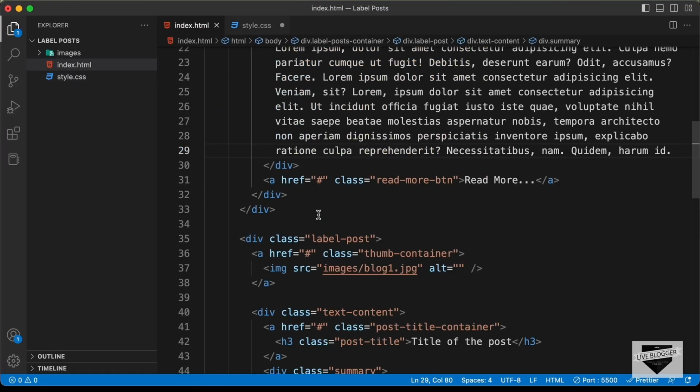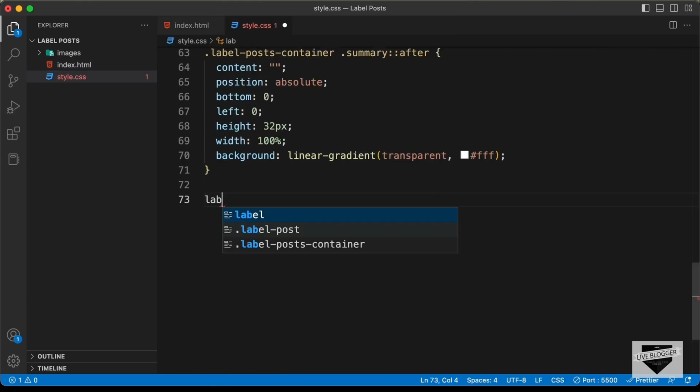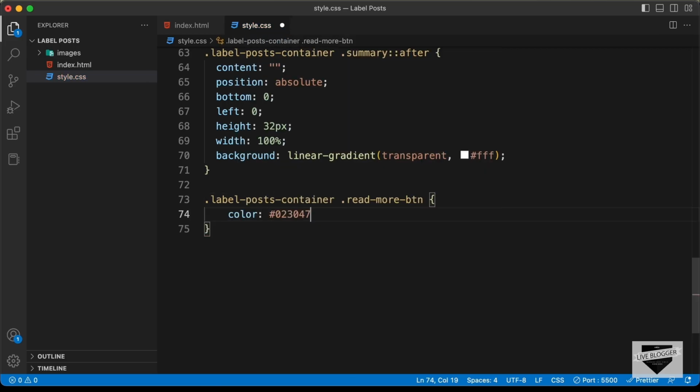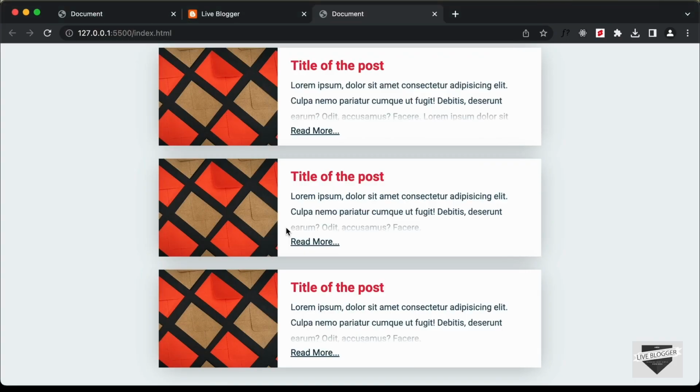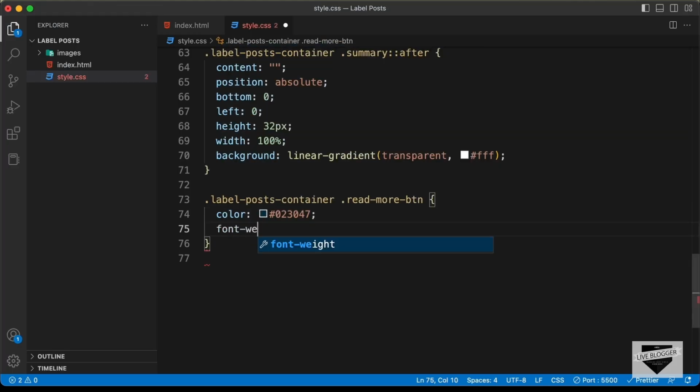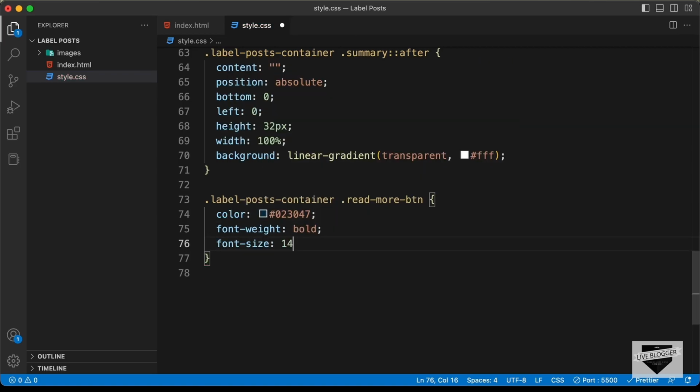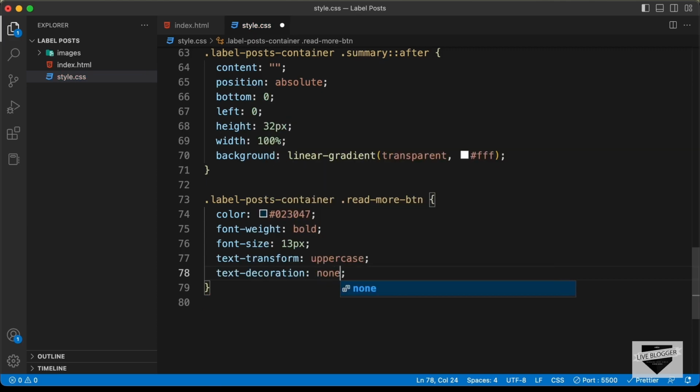For that we have this anchor tag with the class of read more btn. So let's type label post container read more btn, and let's set the color of the text to 023047. Let's set the font weight to bold, and we'll set the font size to 13 pixels, and we'll set the text transform to uppercase, and we'll also remove the underline. So let's type text decoration and let's set it to none.